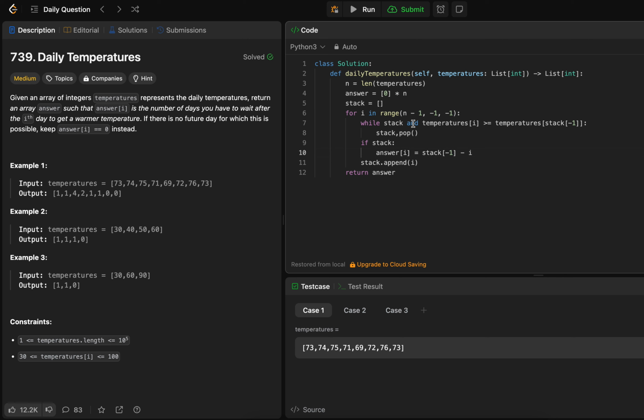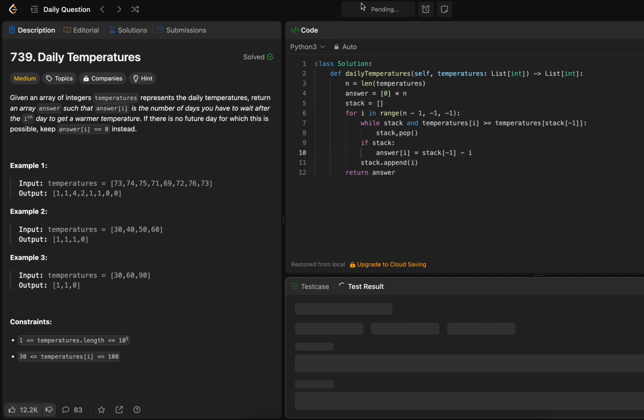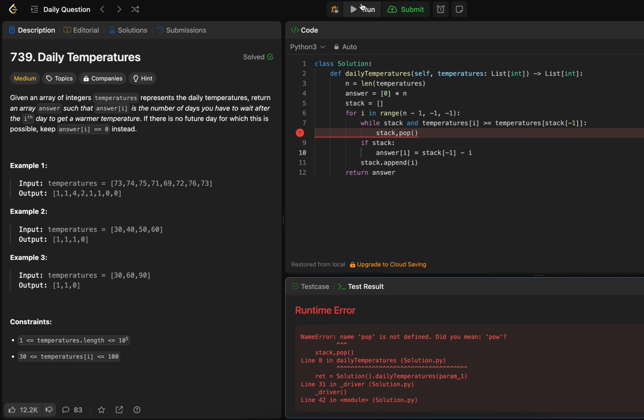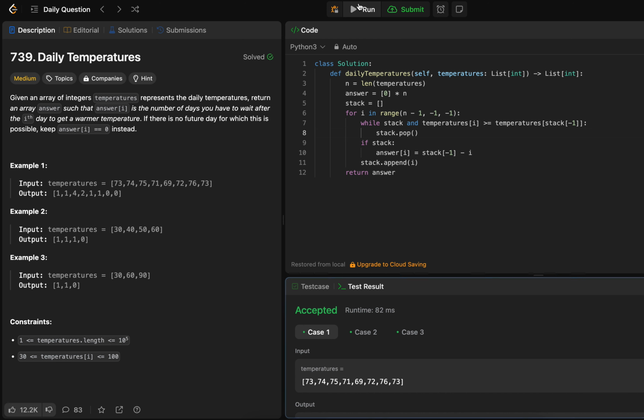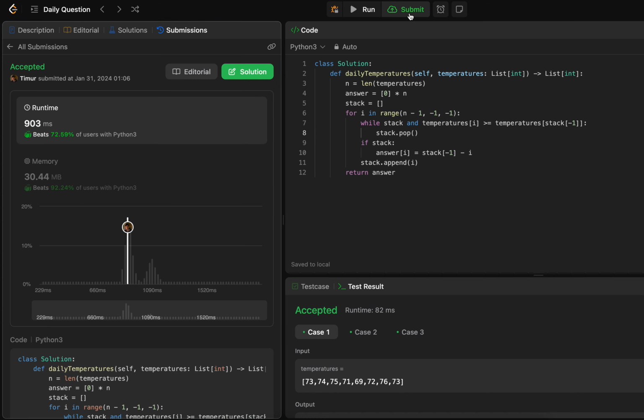Let's check if it works. Small error. Yes, test passed. Submitted. Yeah, it works and is pretty efficient in time and memory. Now it takes O(n) time, so it's linear time complexity.